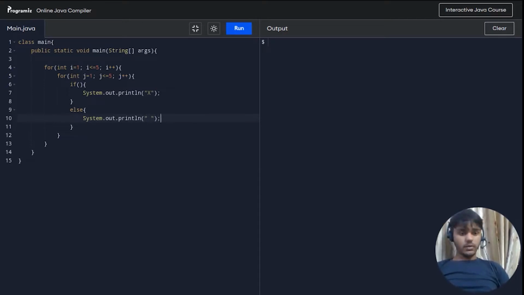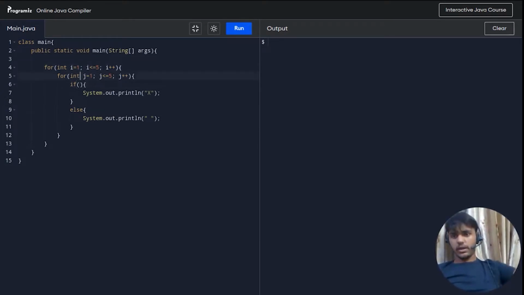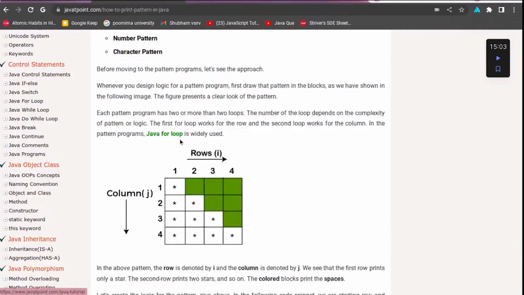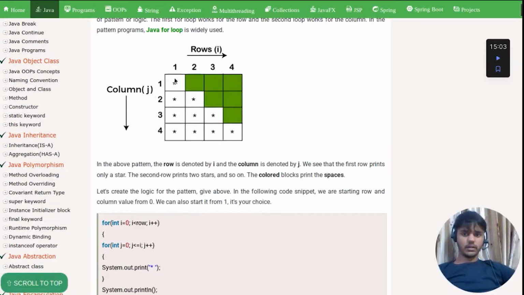All our logic will revolve around the condition we write in this if condition. If this condition is true, then our star will be printed. If this condition is wrong, then a space will print. With only this condition, our whole pattern is going to print. Okay, firstly I will explain this I and J block. So if we draw our pattern like this, this column we're going to call J, and this row we're going to call I.